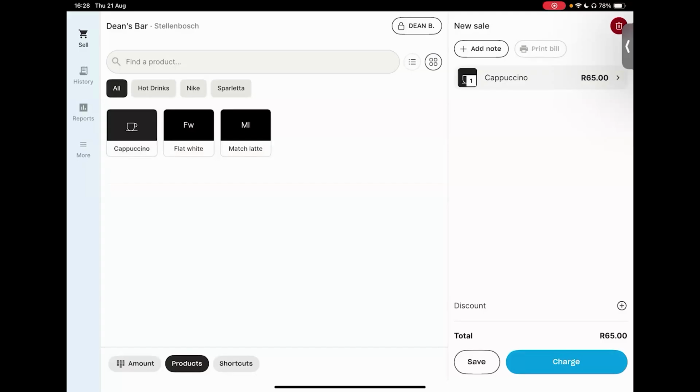In this case, it was a simple product, so without any options or modifiers or variants. If I want to add more than one, I will just continue to tap, and you'll see that the product will be incremented. If that's all that they've ordered, we'll then go into the charge flow.